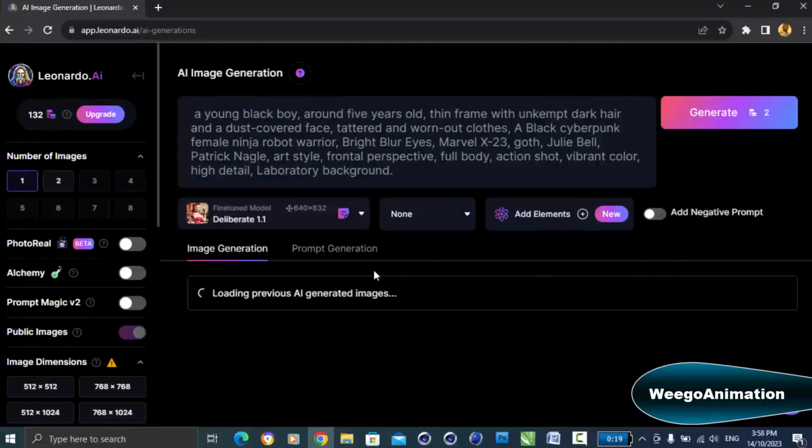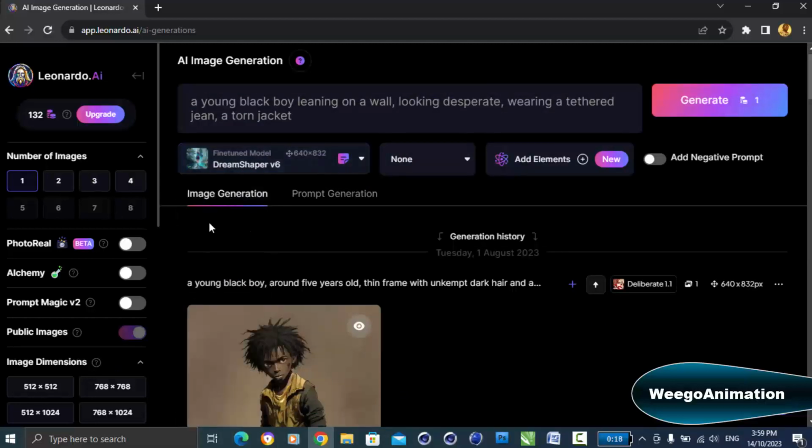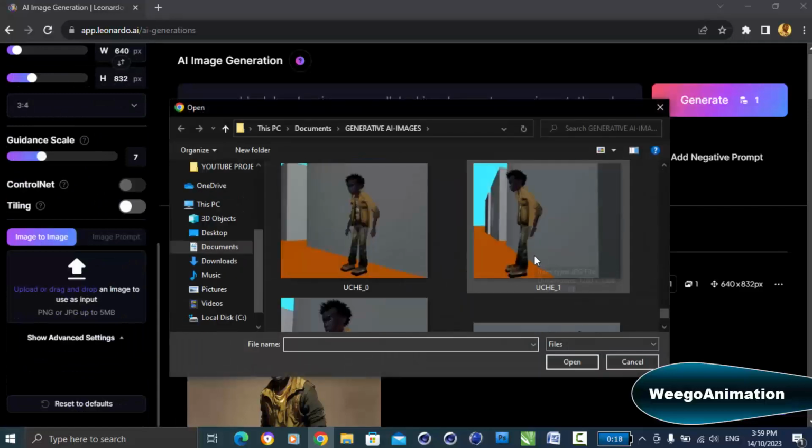You should import the 3D images produced in Cinema 4D as your reference image, and use the image-to-image generating feature in Leonardo.Ai to generate more realistic and consistent characters.